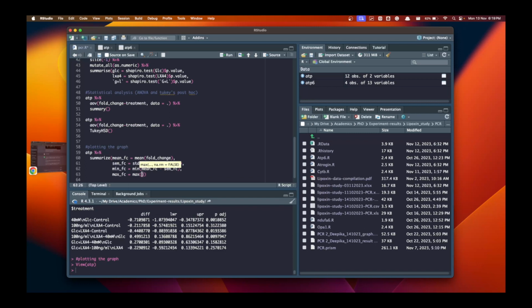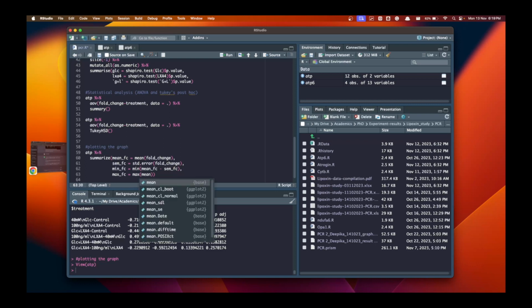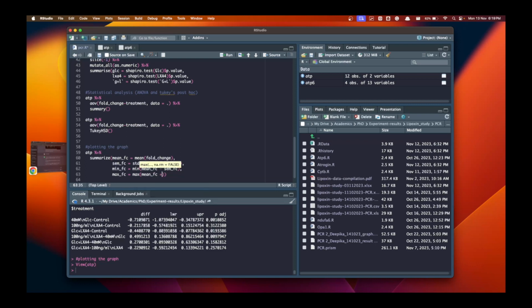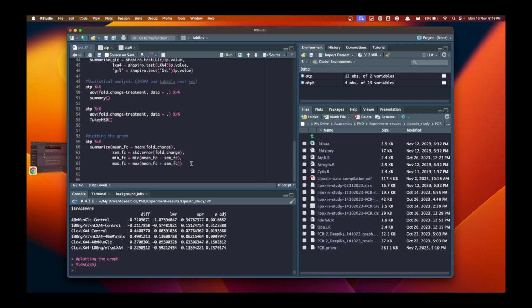Similarly, I'm going to put a max value, max_fc. Max is also a function for the maximum value. It would be mean_fc plus sem_fc. So for the minimum value, mean minus standard error of mean. For the maximum value, mean plus standard error of mean. Now we are set to make the graph.